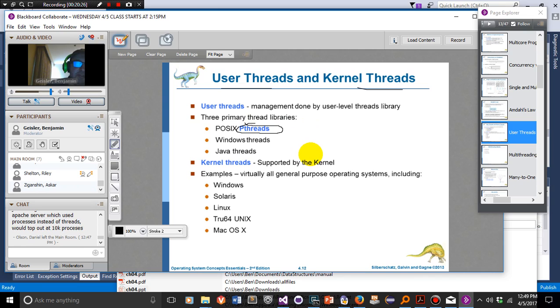These are just threads that programmers create. And then there's also the idea of kernel threads that are supported deep inside of the kernel. And ultimately, a P thread will create a kernel thread, but it's like a wrapper around it.